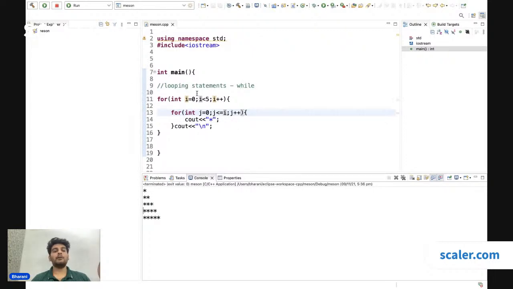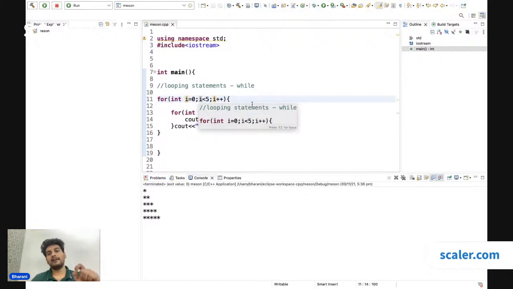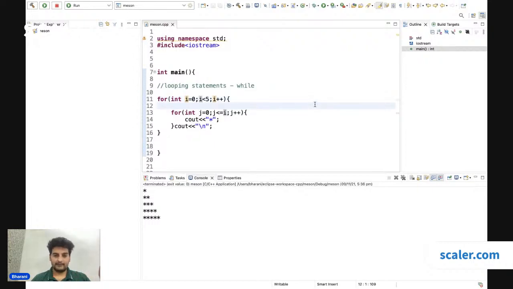Again, here i's value becomes 3. This time I'll print out 4 stars. Then i's value becomes 4. This time I'll print out 5 stars. And when finally i becomes 5, this condition fails because 5 is not less than 5. So this is how we are able to print out this pyramid pattern or triangle pattern.